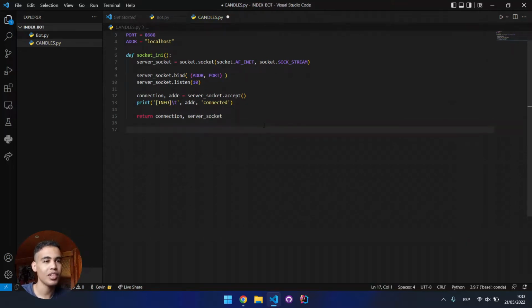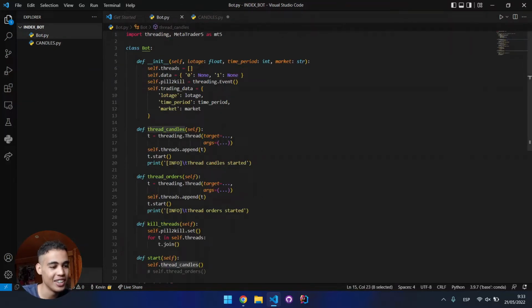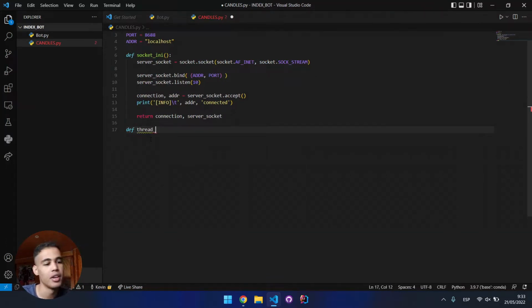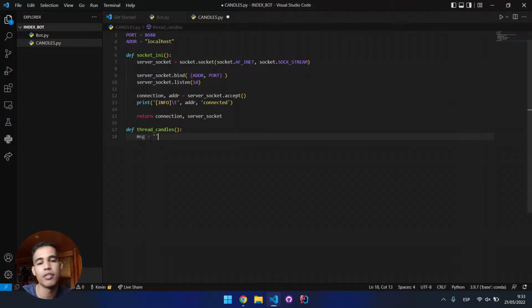Perfect. So now we actually need to create the function that is going to take the information, the function that we are going to call here. So we are going to call this function def thread candles, because we are going to take candles information. So yeah, how do we start this function? First of all, we need a variable message, which is going to be the message that we receive from MetaTrader 5, but we also need to start the socket, the server socket. So we have to call this function.